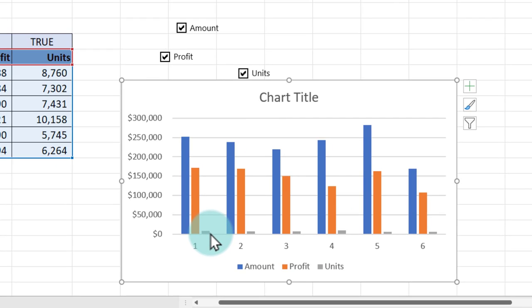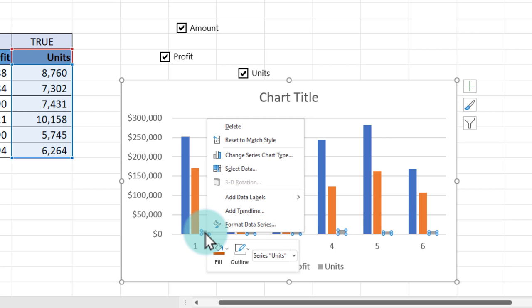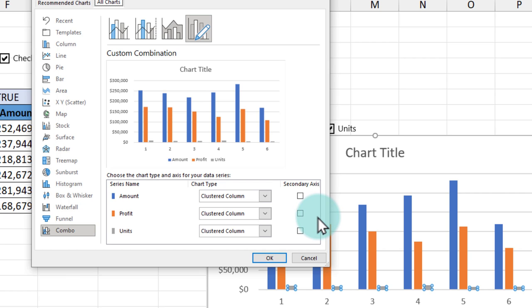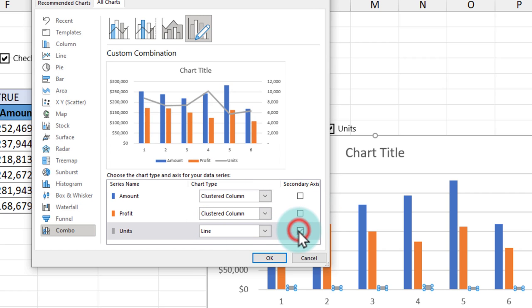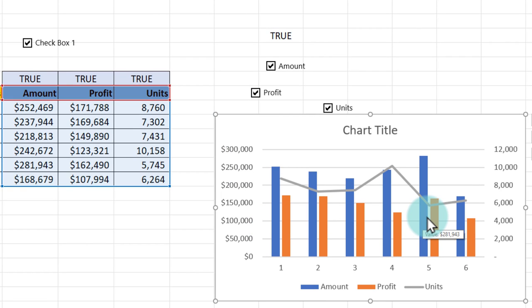The next step is we don't want the units to be on the same axis as sales and profit. So right click on the units little column, change series chart type, and from units to the clustered column, I will change that to a line on the secondary axis so that we'll get a mixed chart like this with amount and profit as two different columns and units as a line chart. You can change the colors of all of these things. For now, I'm not going to bother with that.